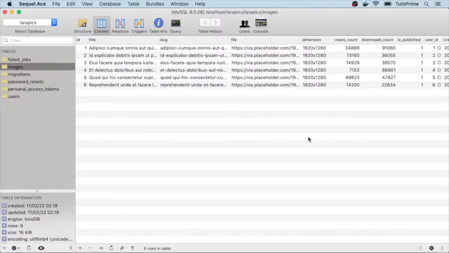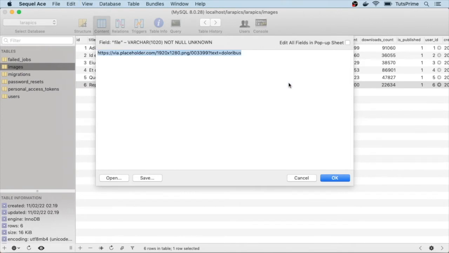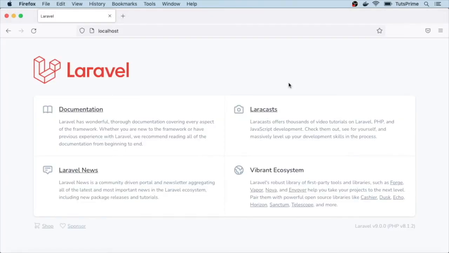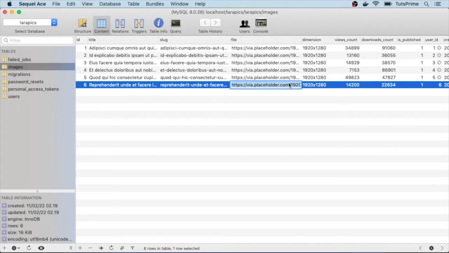In the last video, we've seen how to seed or populate our images table programmatically with fake data using the model factory. Here I have 6 images with different values, except dimension in each row, which is fine. However, if we copy the URL and paste it into the browser, here we'll get a simple image that contains a background color and a random text. So, in this video, we're going to replace the file column with the actual file path and replace the dimension column with the file's actual size.